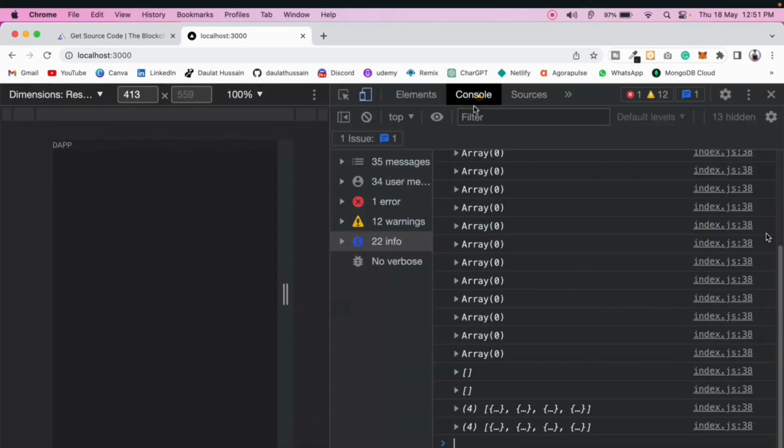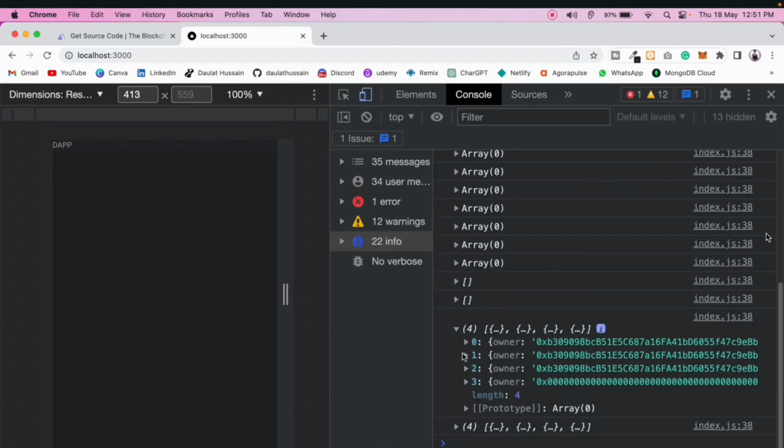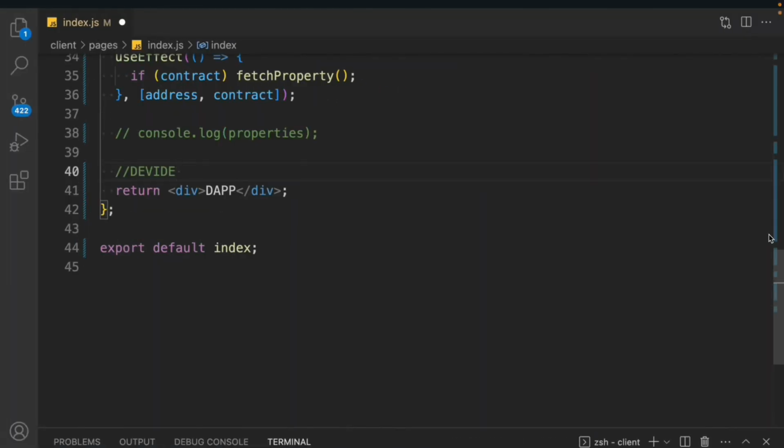So if I come back in the browser, do inspect element, and go to the console, you'll find that we have the data well formatted. If you open this, in that we will have all of these 4 properties we have listed. It's coming from 38, and that's what we have here, 38. So now we have to write the data function.